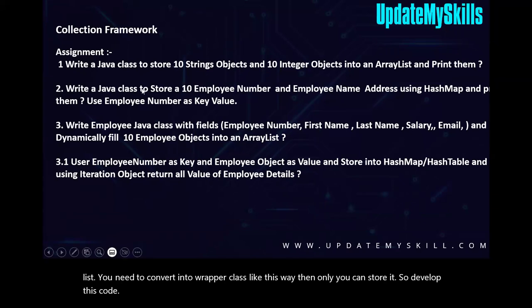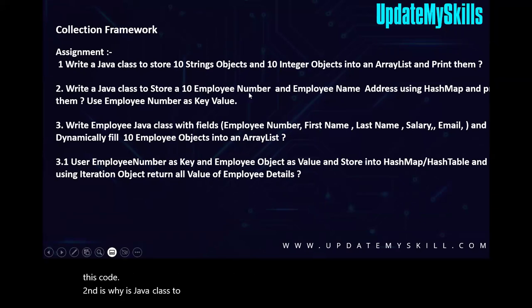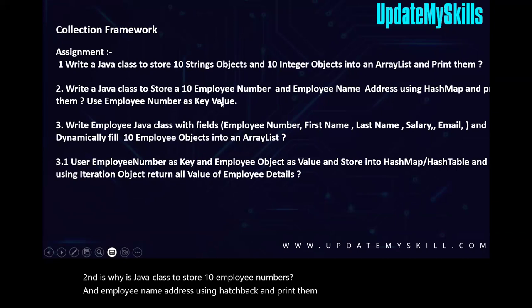Second, write a Java class to store 10 employee numbers, employee names, and addresses using a HashMap and print them. Use the employee number as the key in a key-value pair.